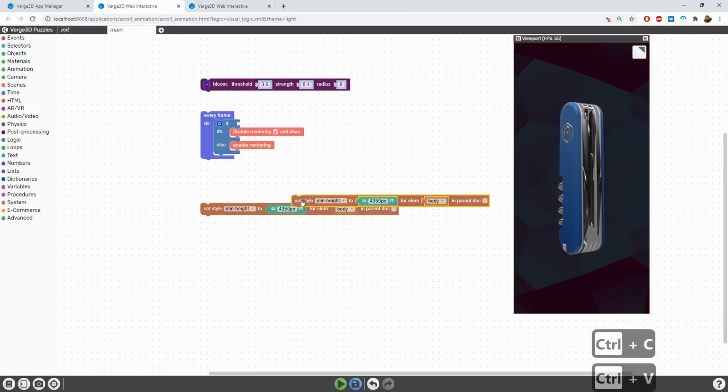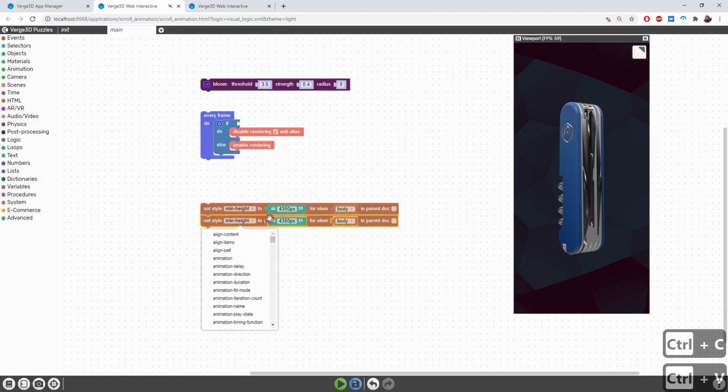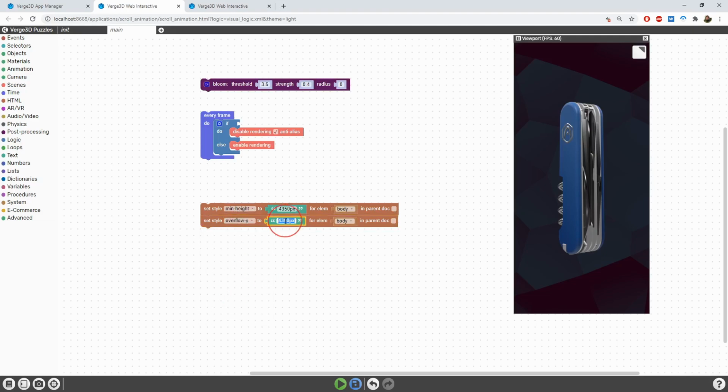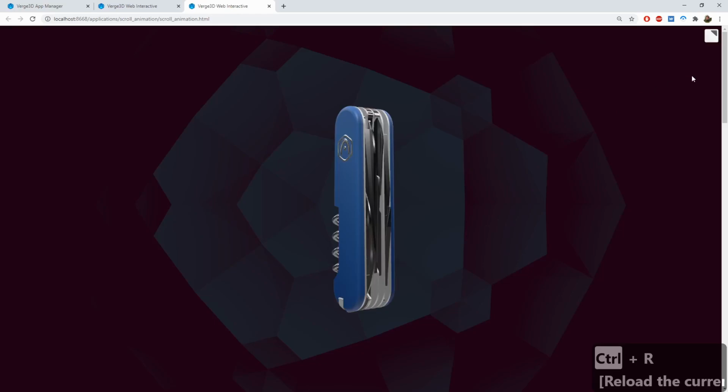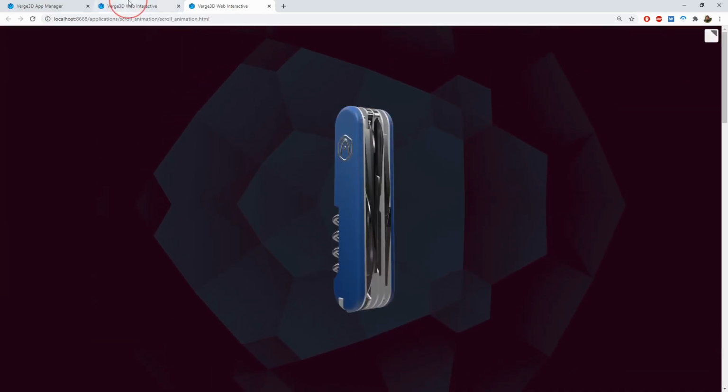Besides making the page longer, we also have to allow the browser's scroll bar to appear. Because right now it won't be shown even if the page is too long to fit in the browser tab. This can be done by setting the overflow-y parameter to scroll. Let's save our puzzles and check it out. Now we have a longer page, as well as the vertical scroll bar to scroll this page.